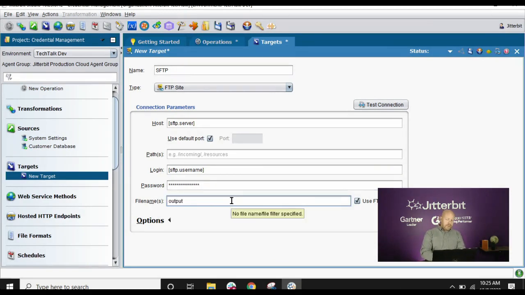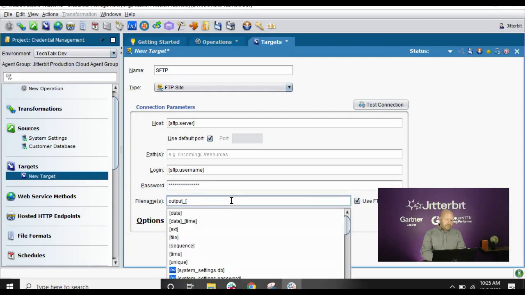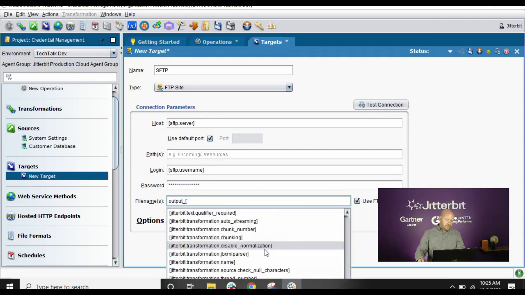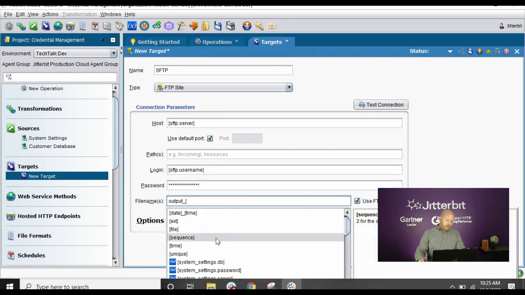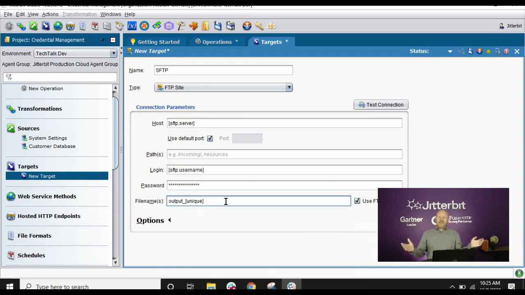I could just do like output, and then let's see if it's gonna. I don't see it popping up. There we go. That's what we're looking for. Unique. I was thinking it was called GUID. It's been a while since I've used it. So that's just gonna make a unique file name. No big deal there. We're gonna do it as CSV.